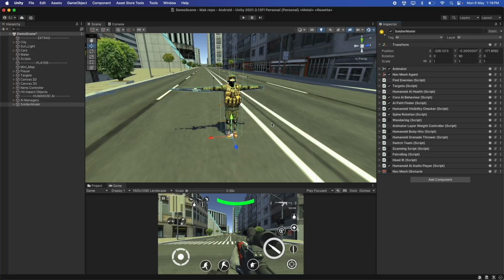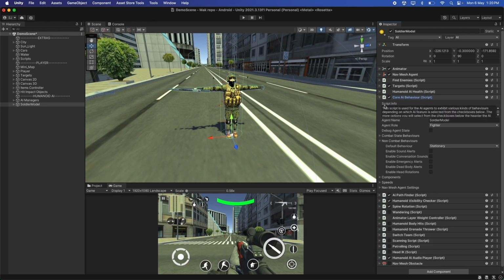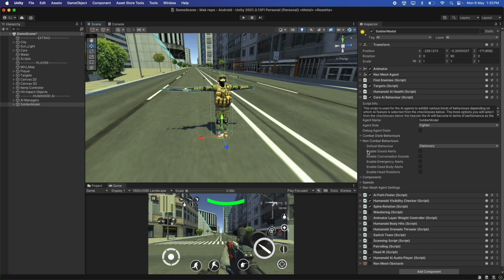Hi guys, in this tutorial we will talk about the AI agent head rotations in non-combat states and the ways we can control this behavior. Let's go on and expand the core AI behavior and the non-combat behaviors paragraph. And here we have to make sure that his default behavior is set to be stationary.